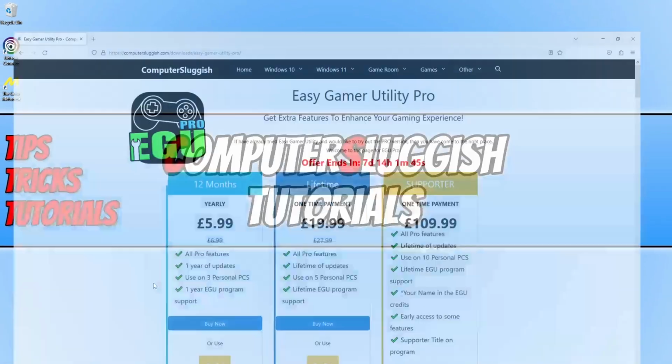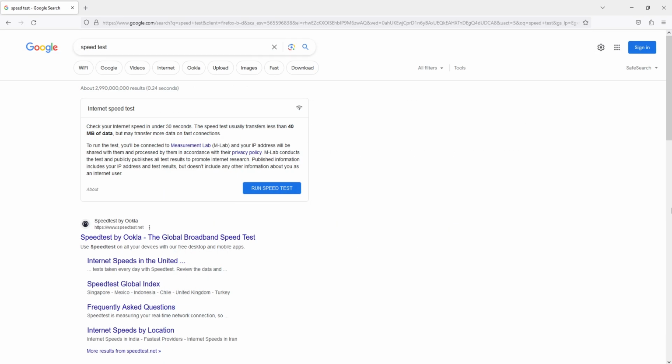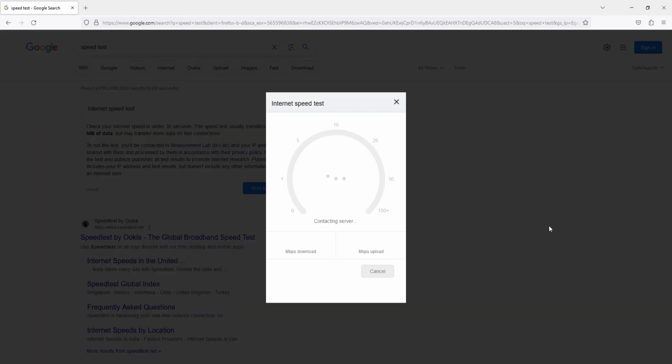So you can do this on Google. Just open up your web browser and type in Google speed test. Okay, so once you have typed in speed test, go ahead and click on Run Speed Test. Now this is just going to see, you can see there straight away, I'm getting a decent connection, but it's not always just about the first download connection. It's also to see how good your upload speed is as well. So you can see there, my upload is absolutely fine as well.